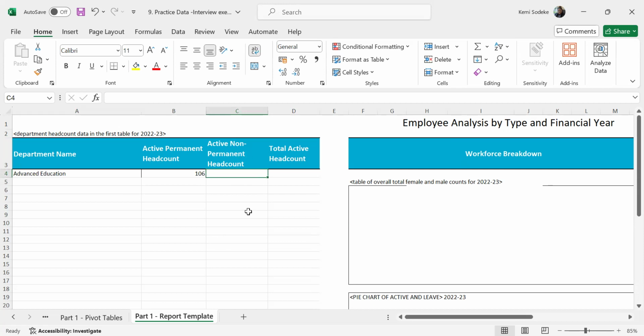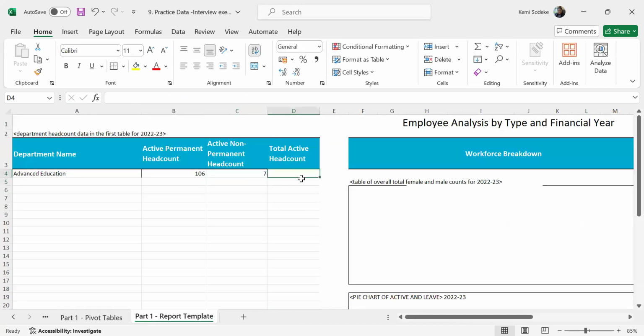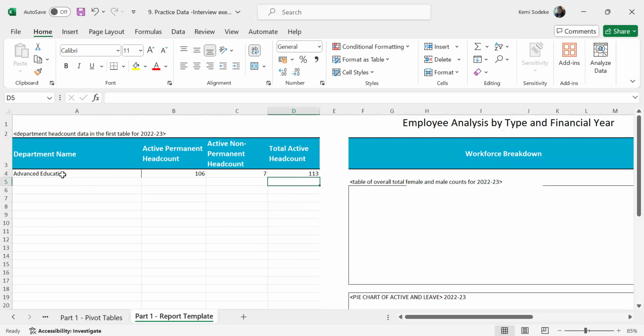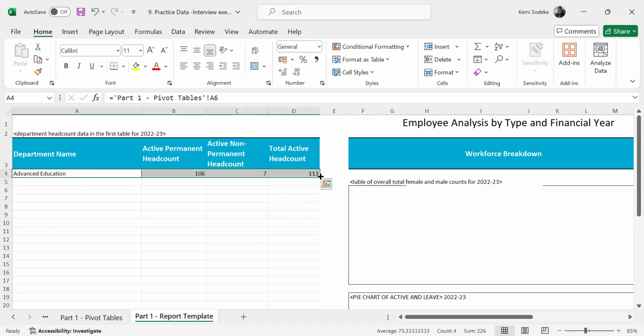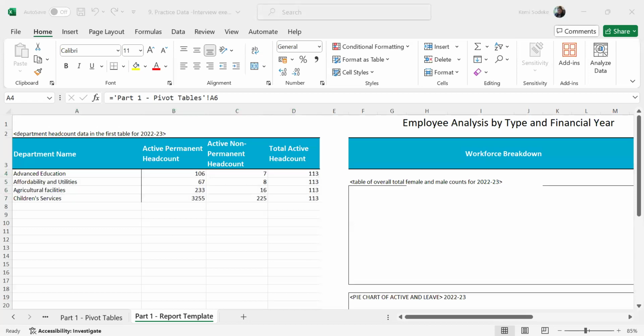Just equal to sum, and add all the non-permanent rows. Enter. And then our total active head count. Yeah, we can still do the same thing we did for all the others. So we can do that. What else can we do?